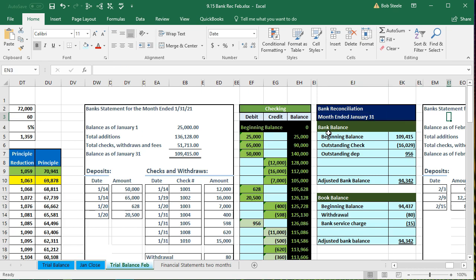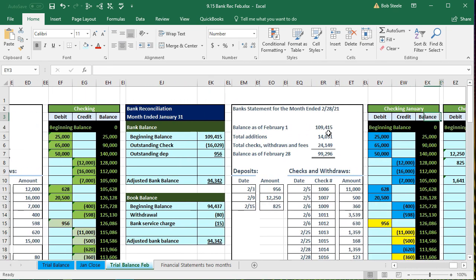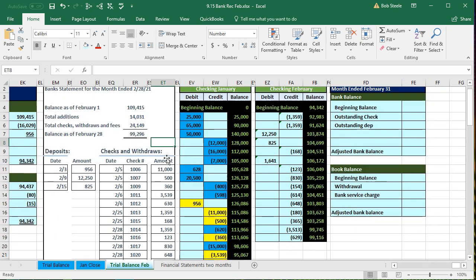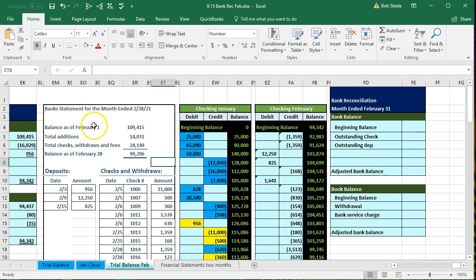So now we're going to go to the right a bit more, and we see our bank reconciliation for the second month, the month of February. So we're in columns EM through FE. And what we have here is our bank statement. So we're saying that this is coming from the bank. So this is not our document. This is the bank document about our checking account.